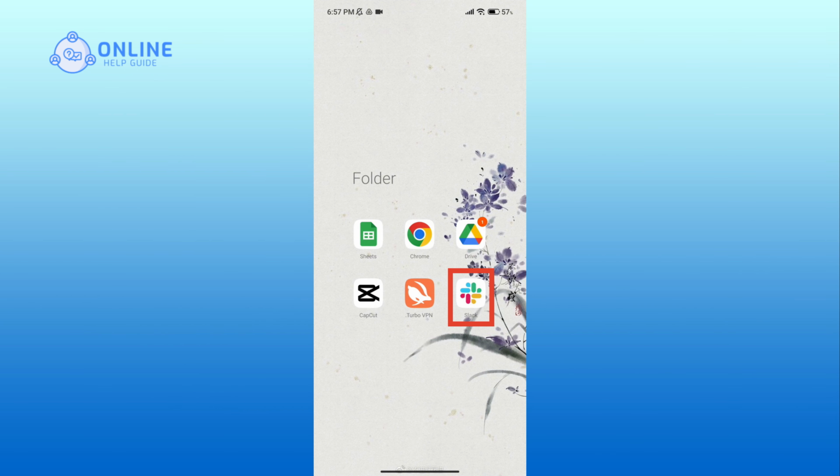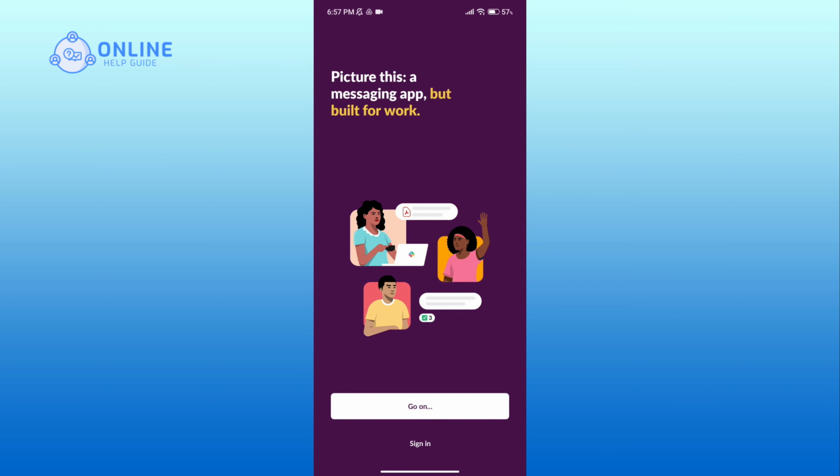First of all, make sure that you have downloaded your Slack app. Now open the app. Then click on Sign In option.